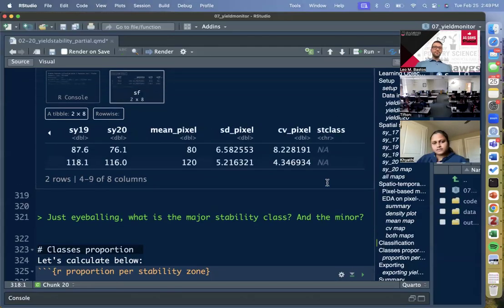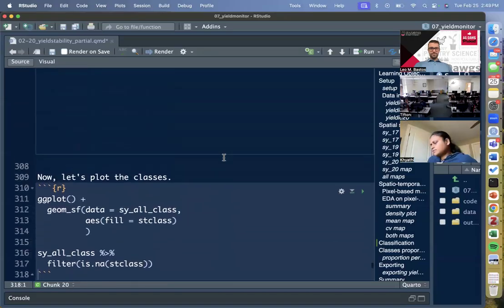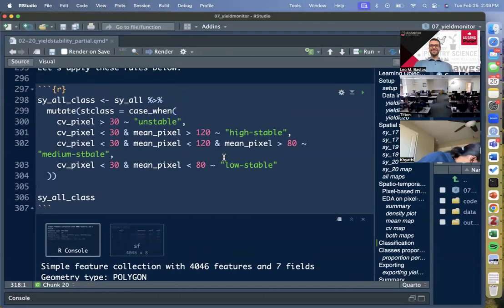So I mean, can anyone help me troubleshoot what happened here? Why do I have these NAs here? The conditions we set for giving ST class names don't include the values 80 and 120 for mean yield. Perfect. That's exactly right. Thanks, Luke.